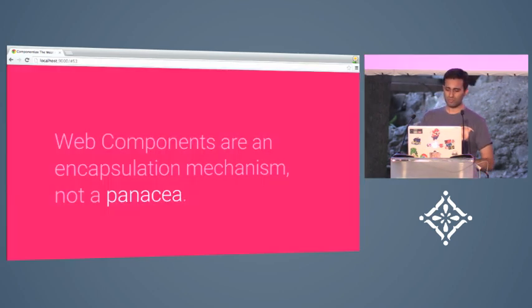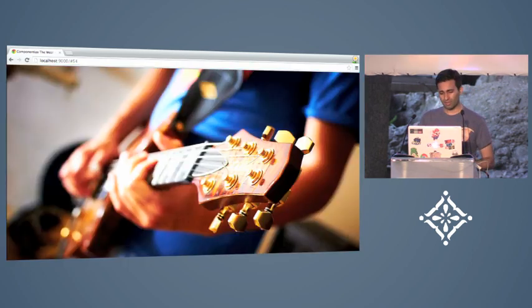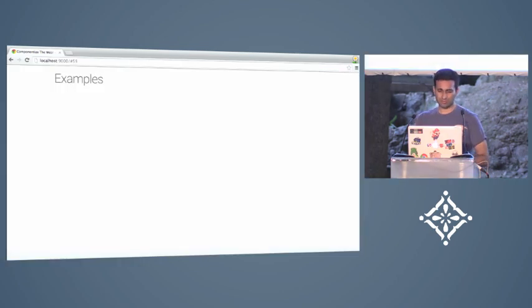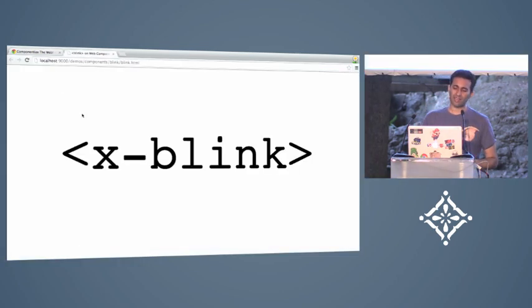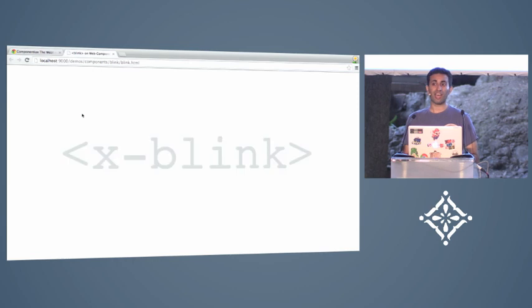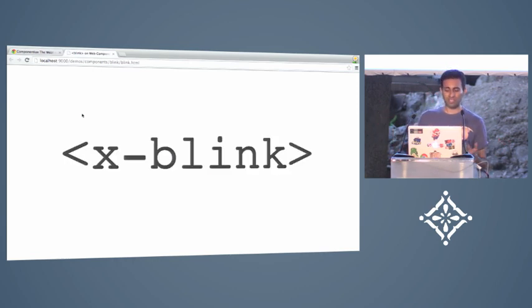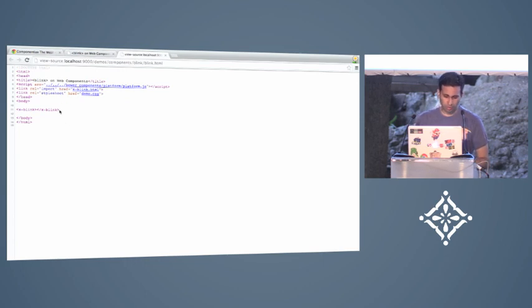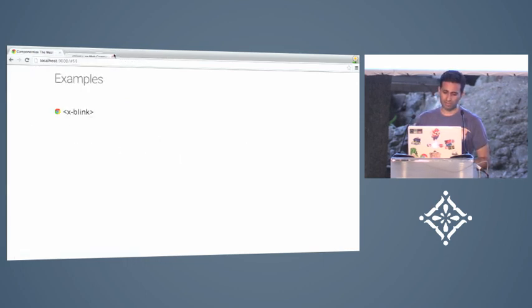Now, web components are an encapsulation mechanism. They're not a panacea. They're not going to solve all of the problems that we have today. They're just helping us take existing patterns and formalize them a little bit better. So let's take a look at some examples. What if we could bring back the blink tag, the tag that time forgot? More pages need the blink tag today. But if you take a look at the source, all we're really doing here once we've imported the component is defining it in markup and consuming it.